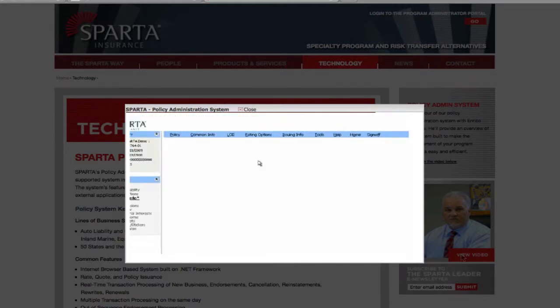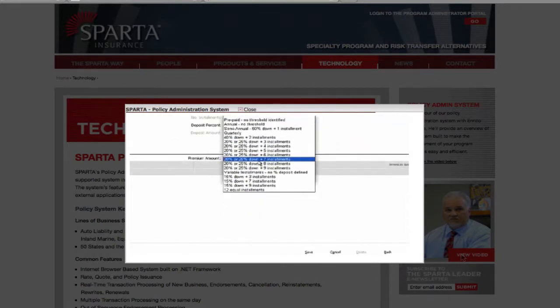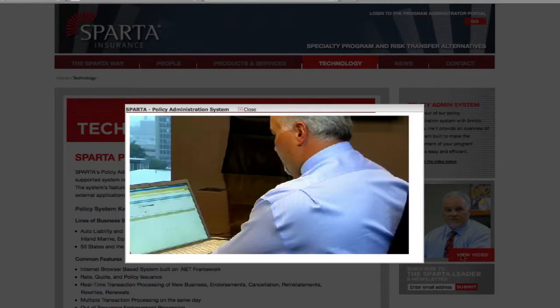Now we're on to billing. Many different payment plans. If they're not here, if we need to customize it, it's not a problem, it's easy to do. We're just going to pick one payment plan.